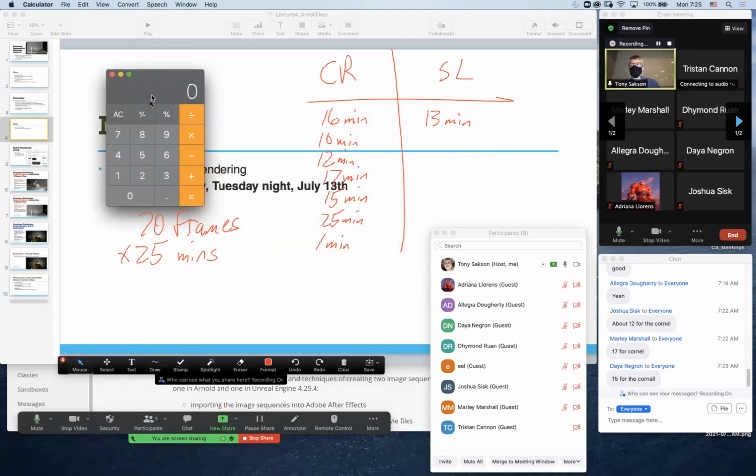I am not a math whiz, so let's just do this. We got 70 frames times 25 minutes. That's 1,750 minutes to render 70 frames. You divide that by 60 minutes in an hour, and you come up with almost 29 hours to render that. So the goal is to get it down under 5 minutes. Honestly, I will tell you that right now.